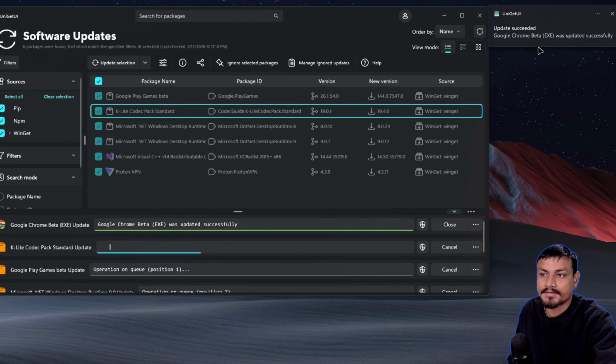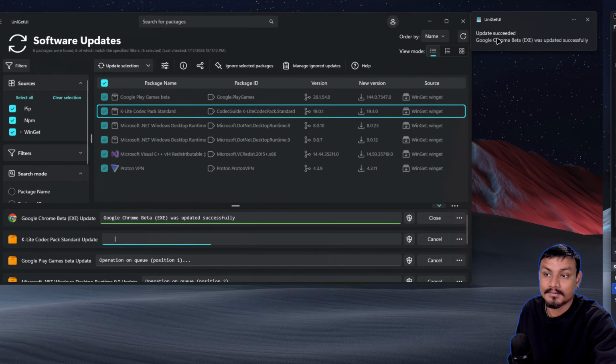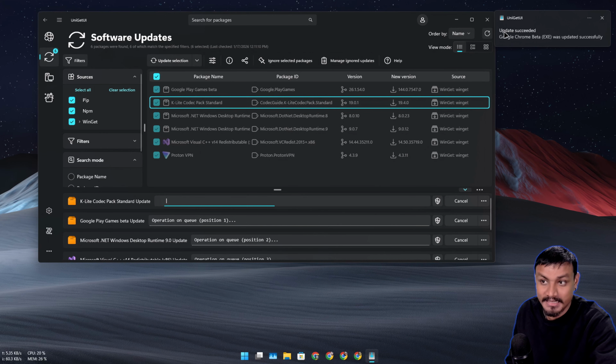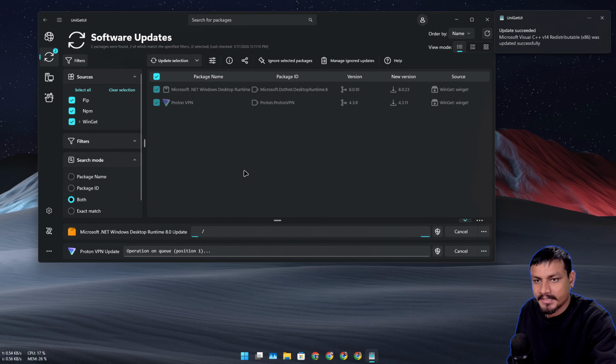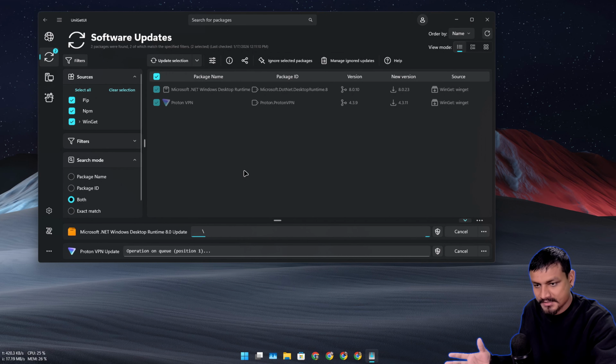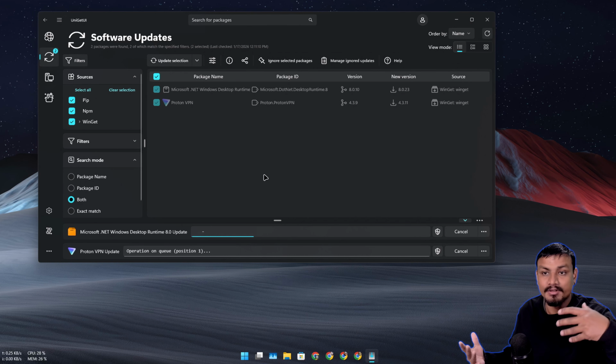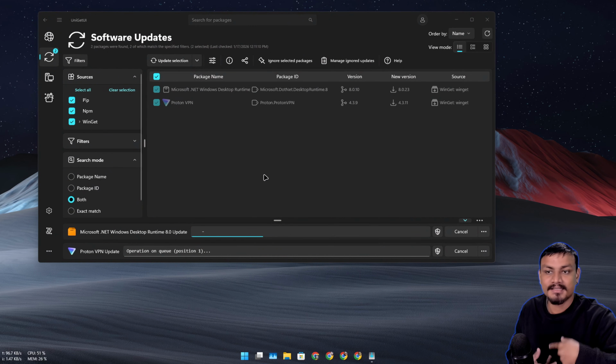And it also gives you a notification at the top or wherever you set your notification. I customize it to appear at the top. So you can see update succeeded. So with this app, you can download apps on Windows, just search for it, and also manage your apps. You can uninstall them, update them, and all that.